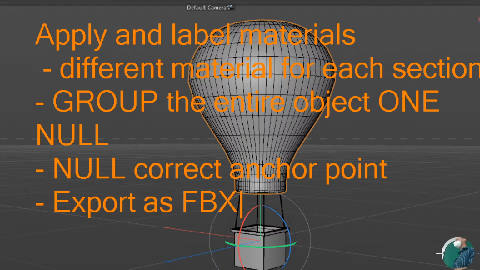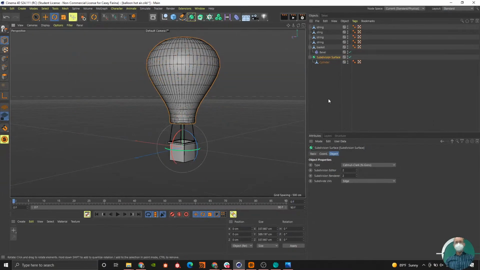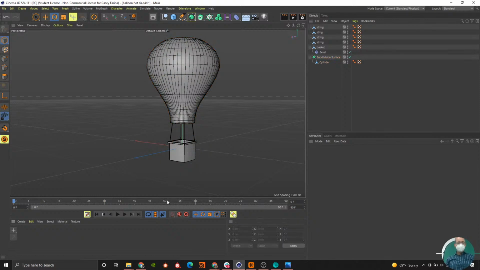Okay, so this is the top level. I'm done with the modeling process. I'm happy with the shape. We need to get the materials worked out. We need to group it all. Make sure that it's under one thing at the top that's labeled with the right anchor point. And then we need to make sure we export as an FBX. Let's do it. Let's get the materials worked out.